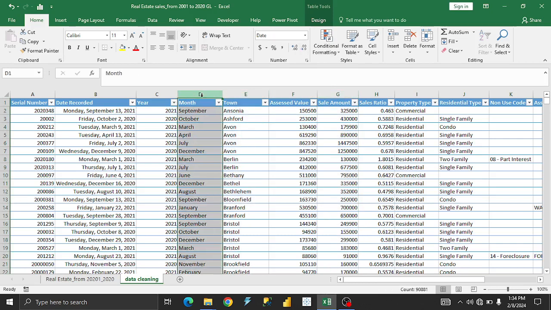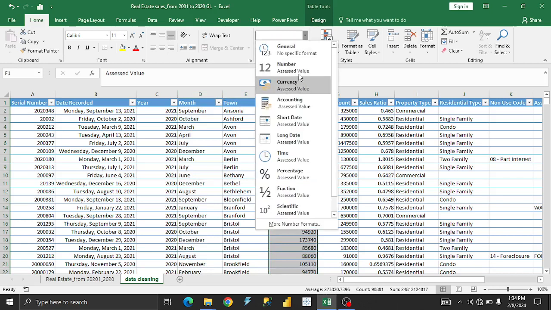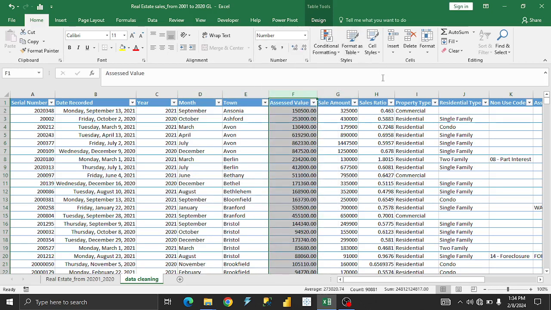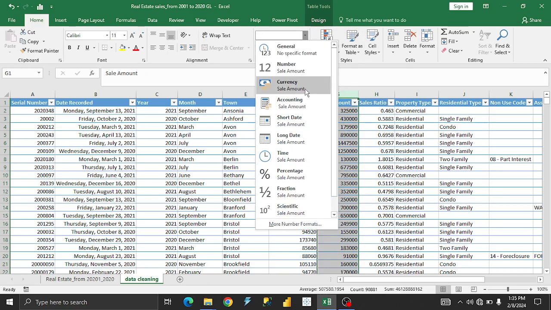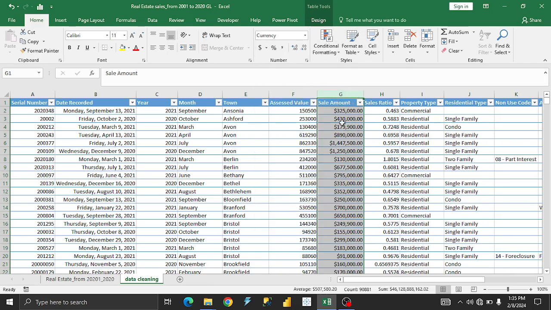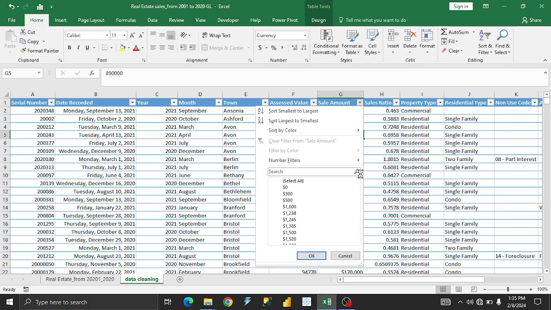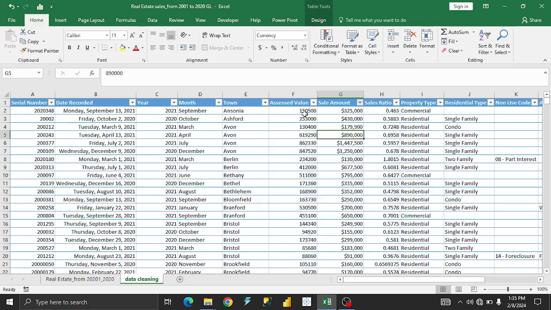So let's make sure that all these are in text. Let's change this to text. This should be in text too, and this should be number. So let's just take it back. Okay, we are good with this. What about this? Let's change it to currency. Okay, let's just leave it the way it is. Okay, so we are good with this. This is the currency. I'm sure of this, but I'm not sure of the value.